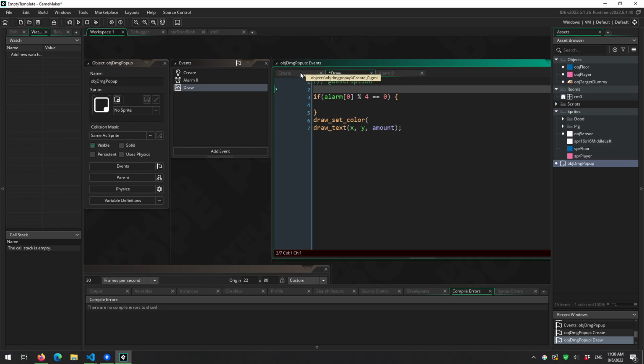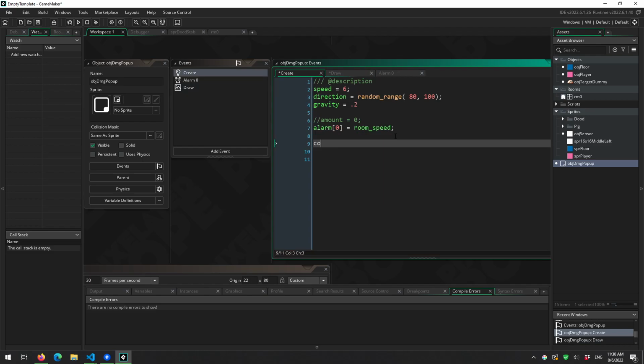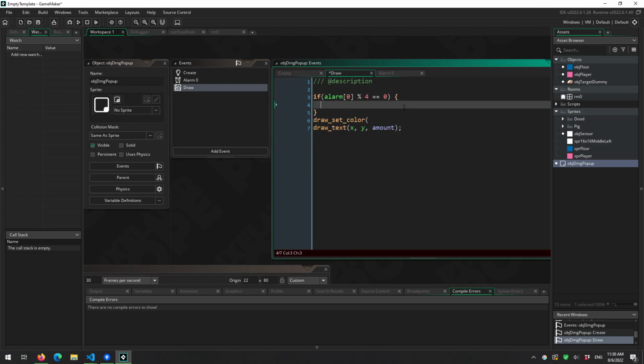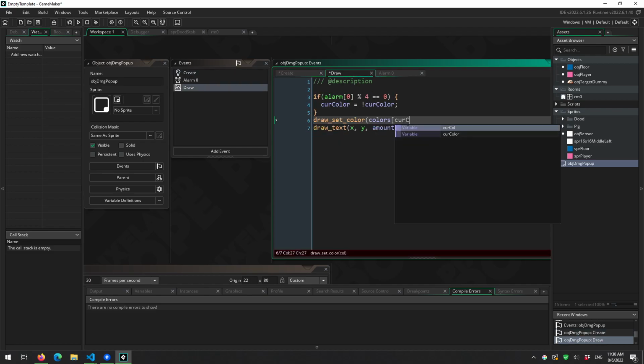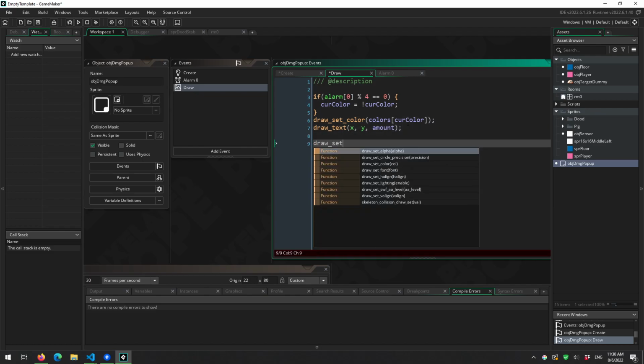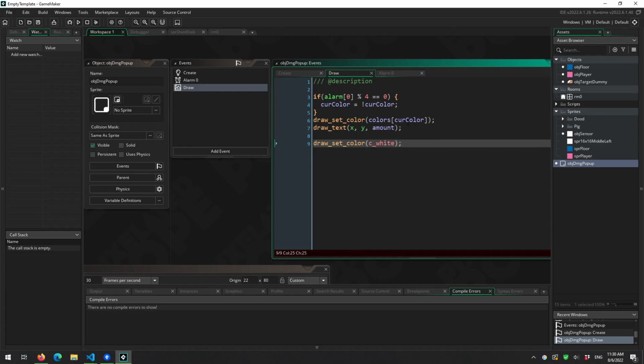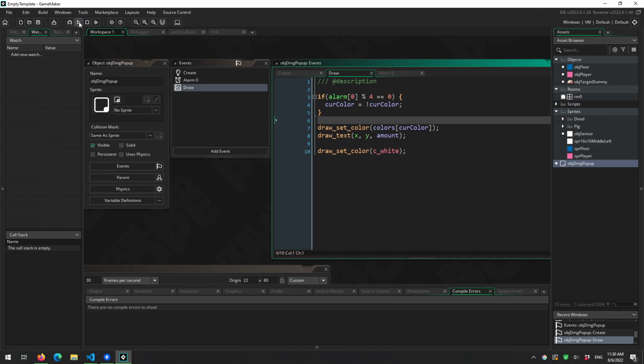Probably need to keep track of our current color. Let's just do this. Color equals C white and C red. So we're going to have a blink between those two. And then color equals 0. So I'm going to just flip cur color every 4 steps equals not cur color. And then draw set color, colors, did I call it colors? See, this is why you always pluralize your arrays. Colors, cur color, sub cur color, and then we'll just set this back to C white afterwards so it doesn't affect other things. Okay, let's see what that looks like.